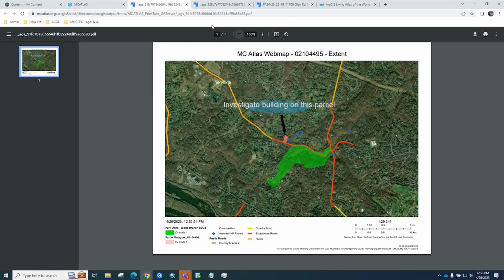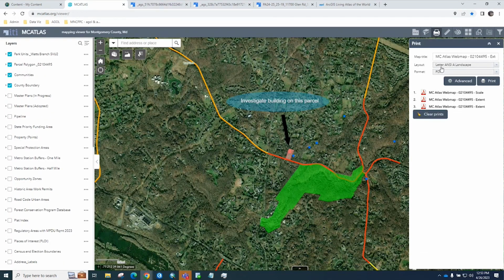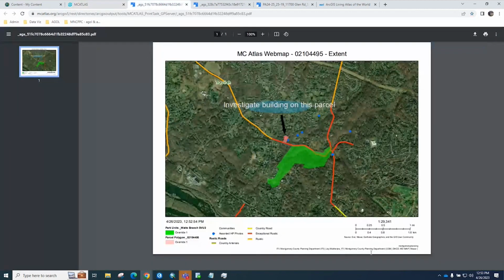Yeah, so here's one that we just printed. This is ANSI A landscape, and you have a scale bar. You've got your legends. It's not showing the items that are drawn from the draw widget, but this is getting you a pretty great deal of the way.